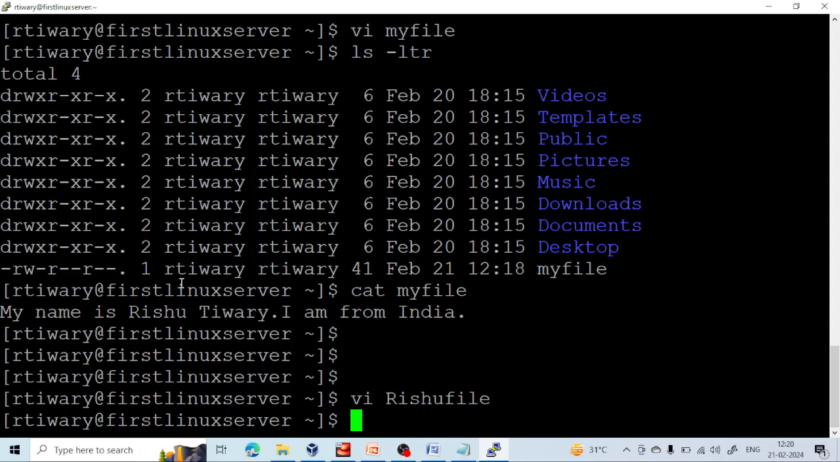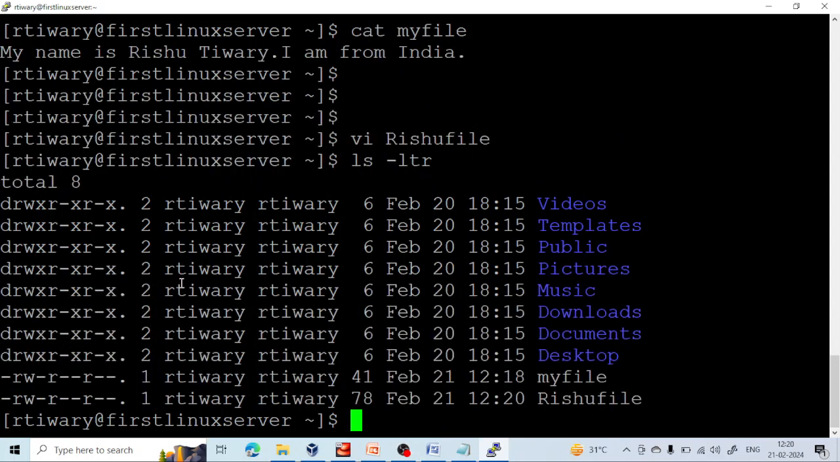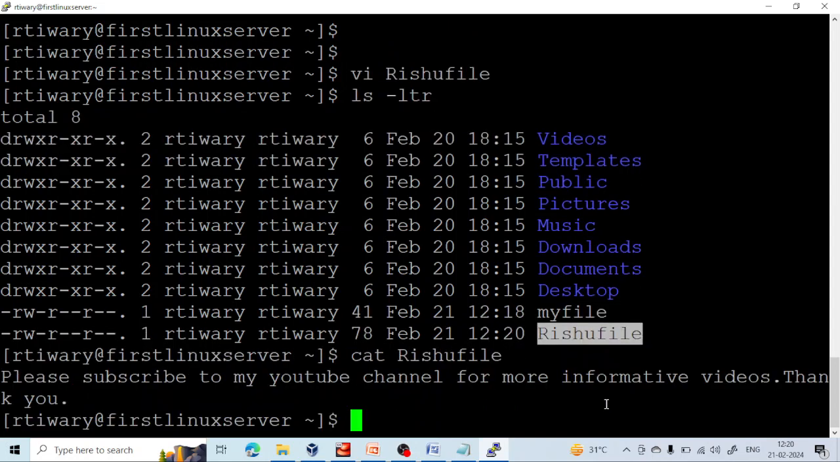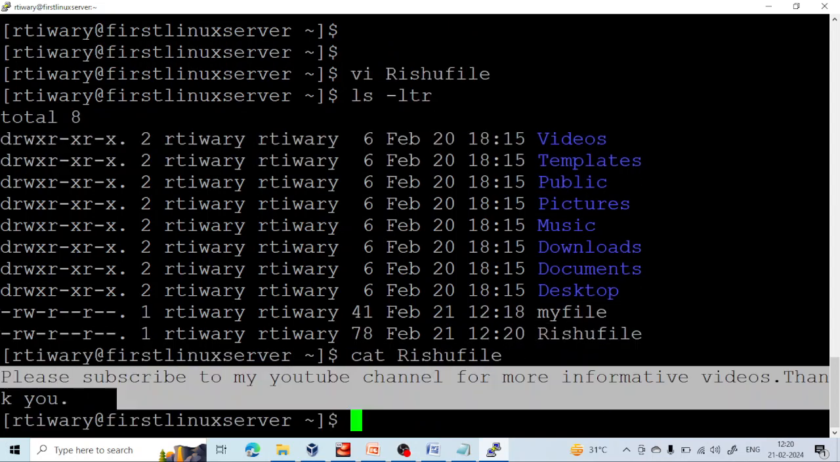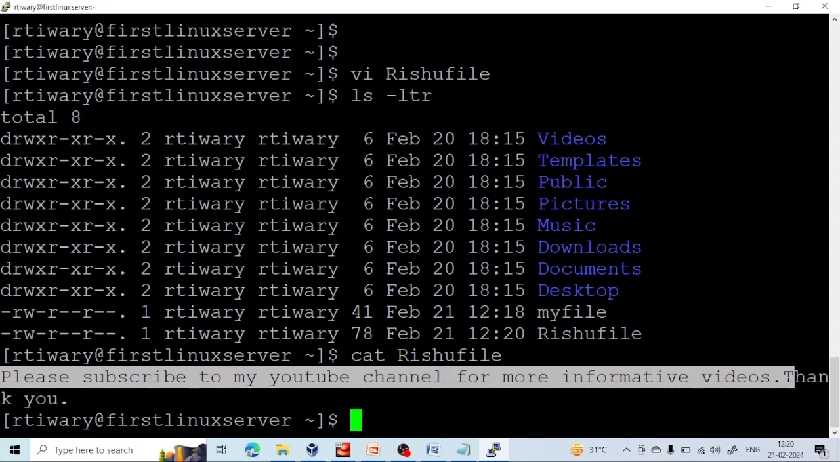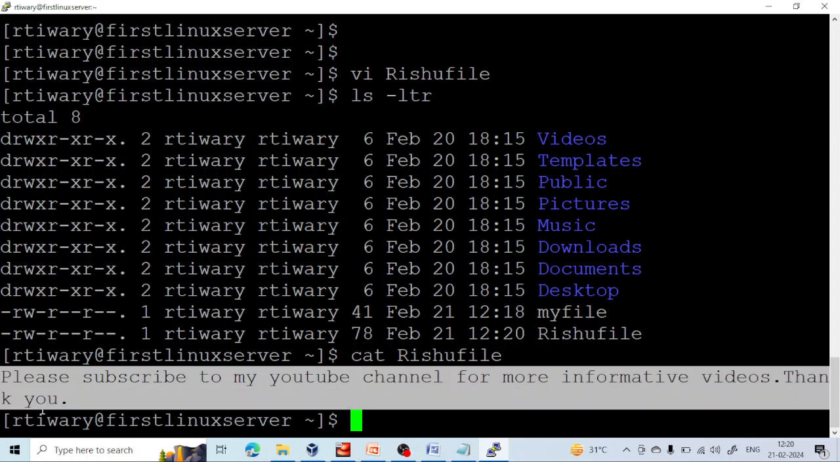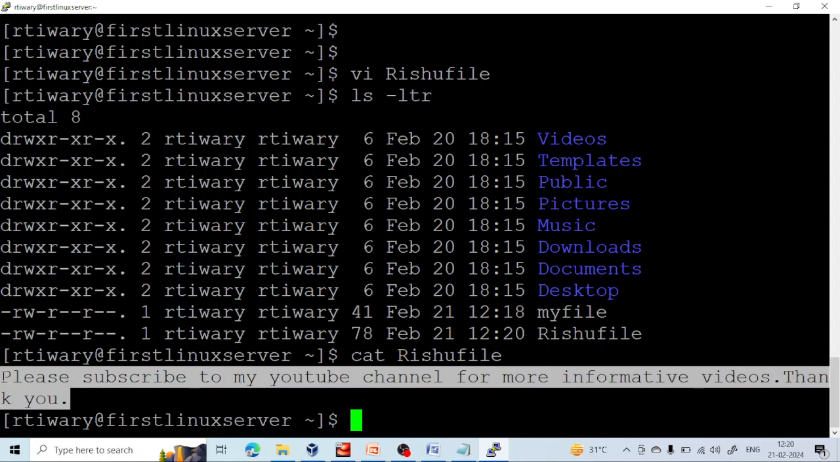Just click on enter. Now do ls minus ltr. Now you can see the result file is there, which is of 78 KB. Now if you do the cat of this file, let me do the cat of this file. Now you can see, please subscribe to my YouTube channel for more informative videos. Thank you. Again, if you are new to the channel, please subscribe to it.